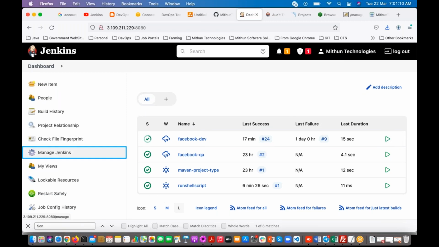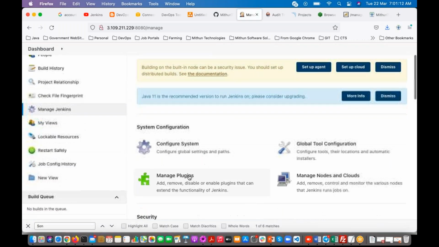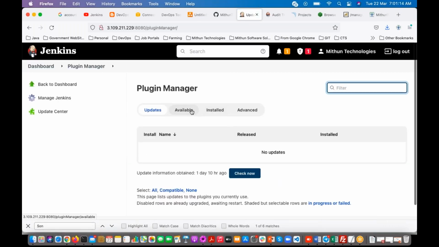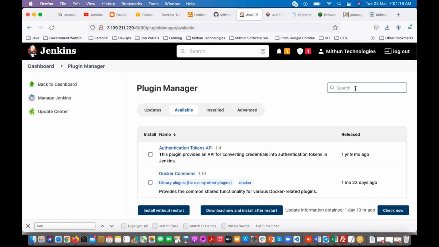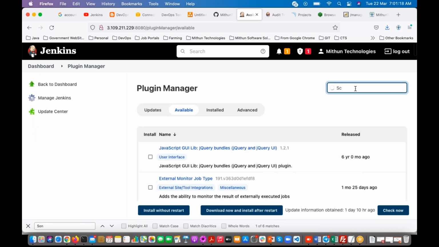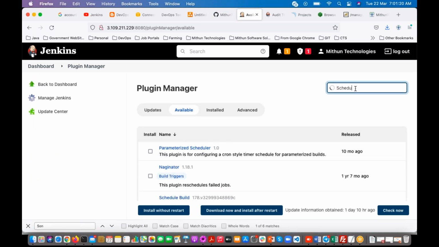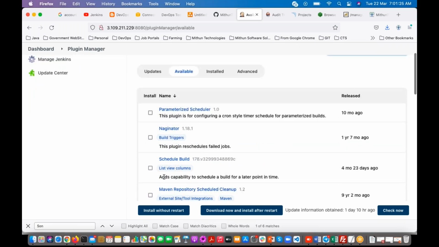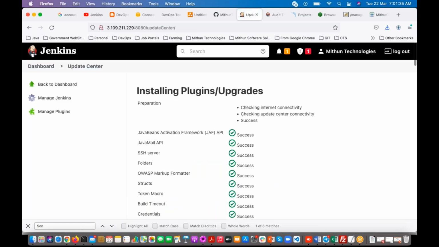Okay. So let me install it. Manage Jenkins, Manage Plugins, Available. Just search it here. Scheduled build. See, it adds a capability to schedule a build for a later point in time. Okay, select this one, install without restart.